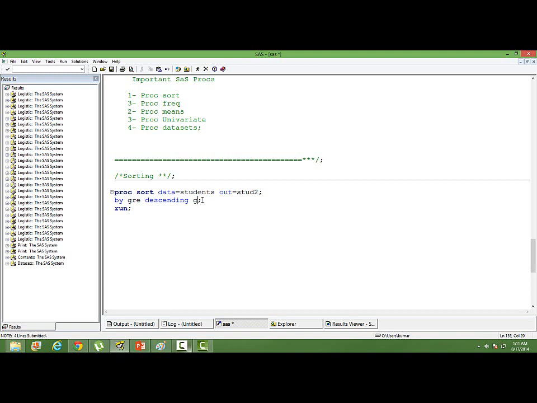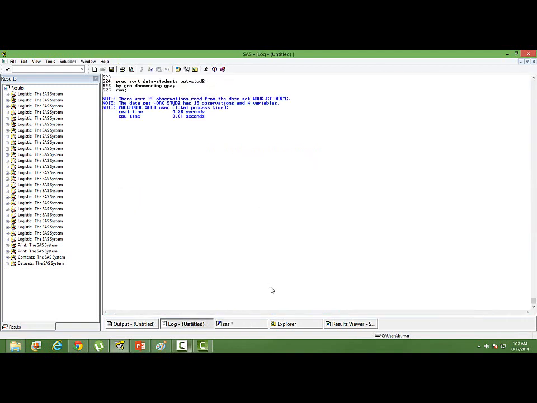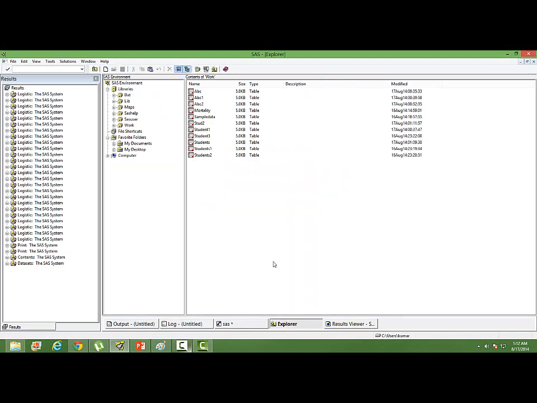The reason I'm changing it is because GPA is a continuous variable, so it will be very difficult to figure out whether it has sorted properly or not. So for convenience purposes, I'm just changing the variable names. Okay, let's go to the log. It says that it's sorted properly, and then let us see our dataset is student2, right? Yes.